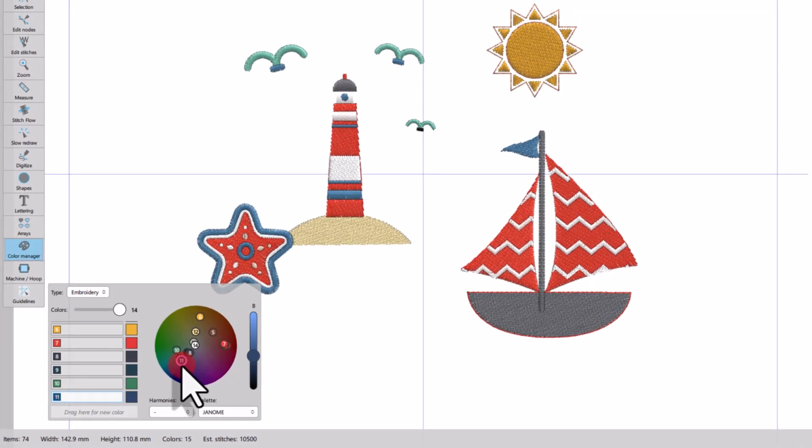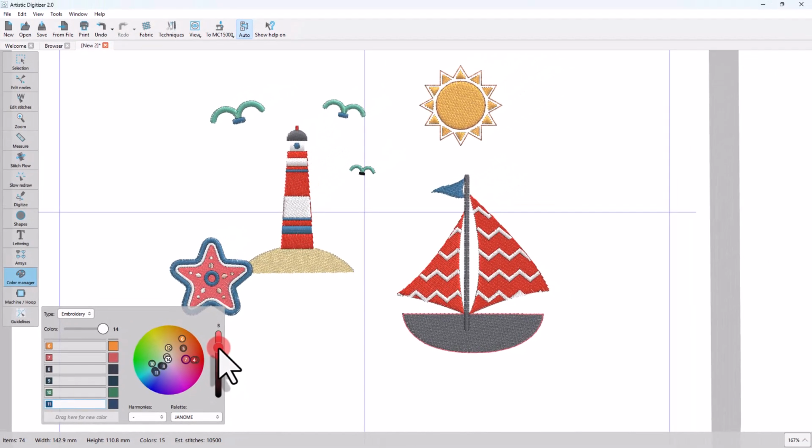You can easily experiment in changing any color by moving its point on the color wheel while you see those changes on the design area. You can also change the color's intensity. In case you don't like the result, you can just use the Undo button.